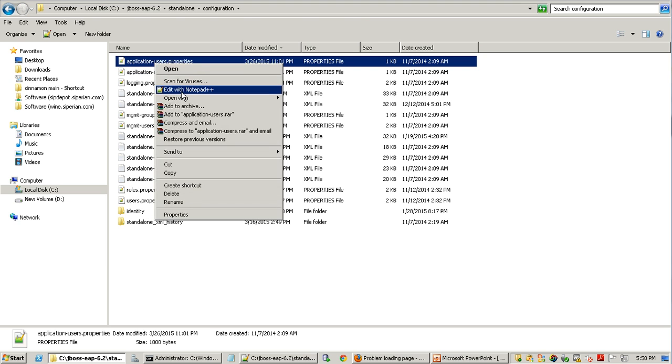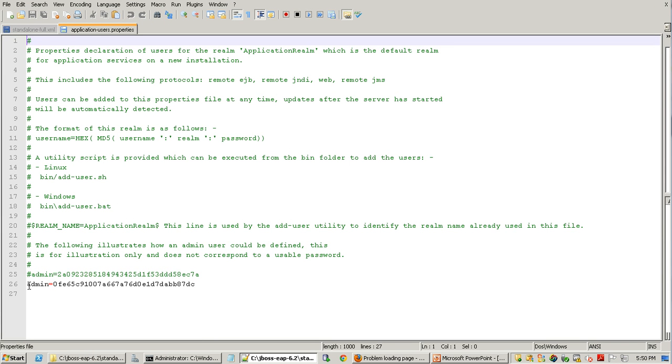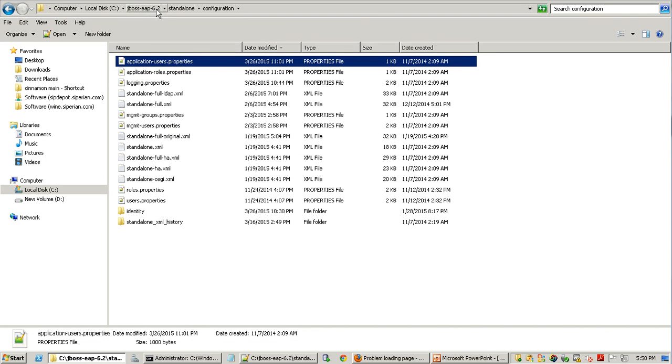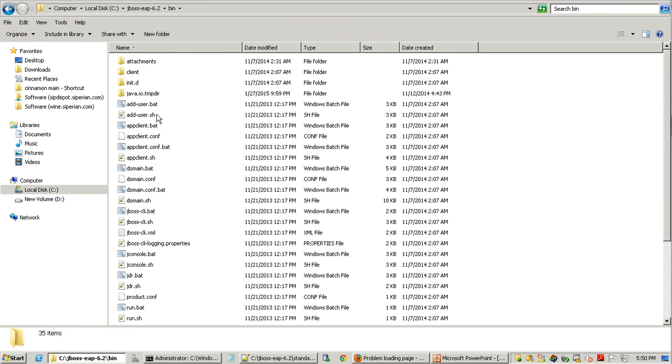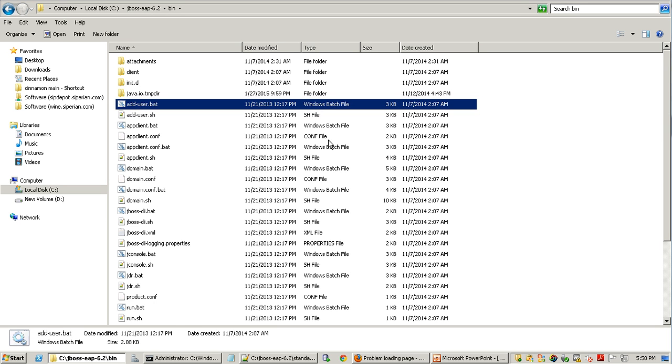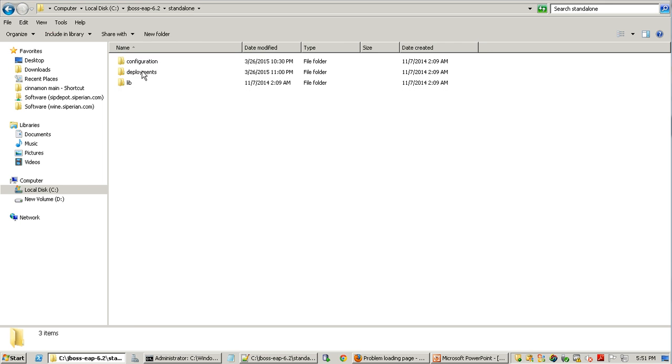This is the application-users.properties. It already has a user added named admin with a password. We can add users in JBoss easily by going to standalone, bin, and add-user.bat. It will ask you to enter the user details like username, password, and whether you want to configure this user as an application user or a management user. We have to select application user, then it will add the entries in the application-users.properties file.